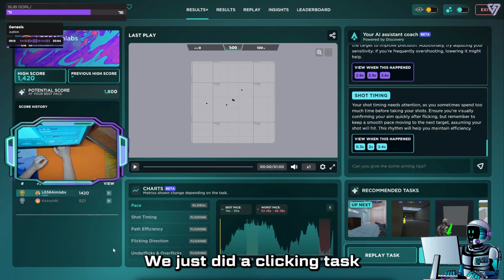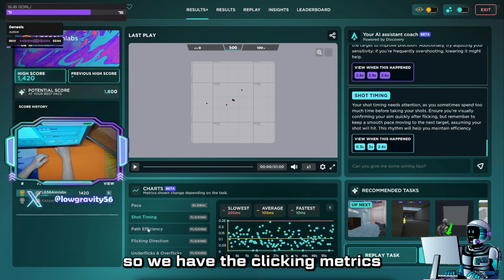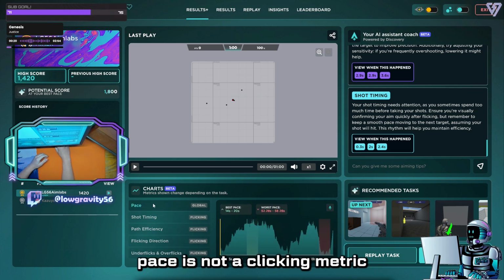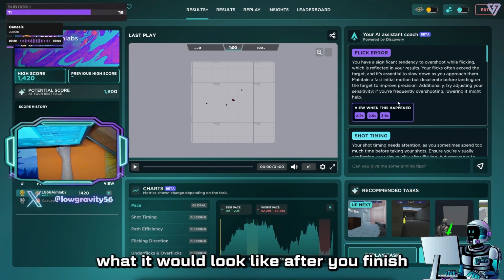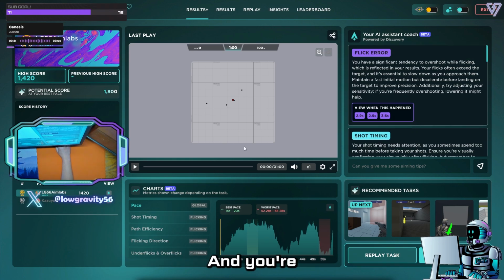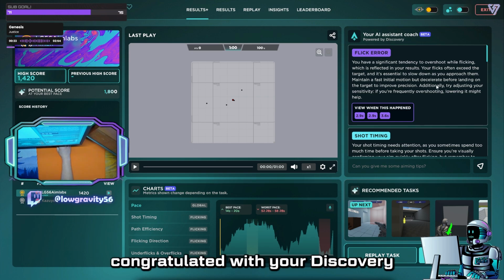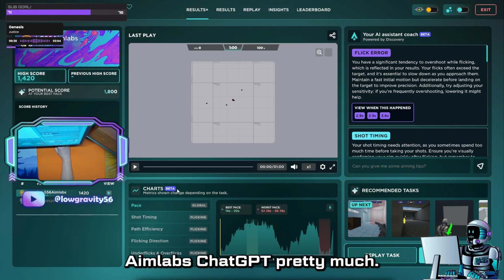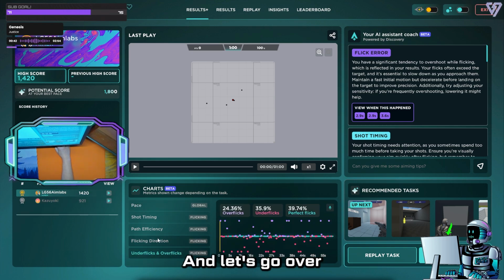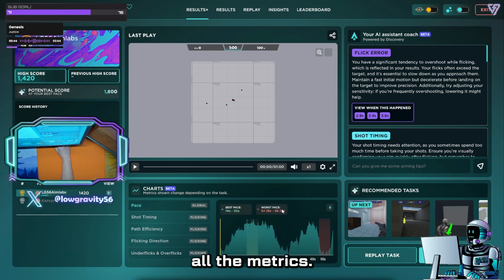Okay, so we just did a clicking task, so we have the clicking metrics. Pace is not a clicking metric, but it is usable in all the scenarios. And this is what it would look like after you finish a clicking scenario and you're congratulated with your discovery, which is like Aimlabs AI, Aimlabs ChatGPT pretty much. And let's go over all the metrics.